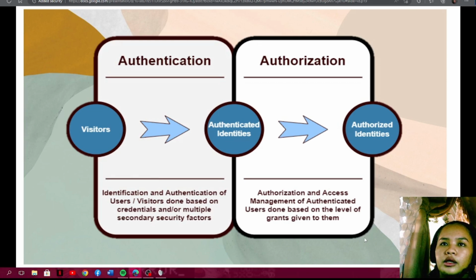Here, authentication. So we have this. Okay, you are a visitor, then you will be authenticated as an identity, then your identity is authorized.